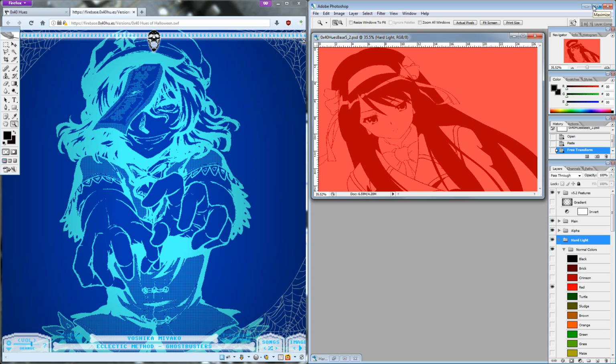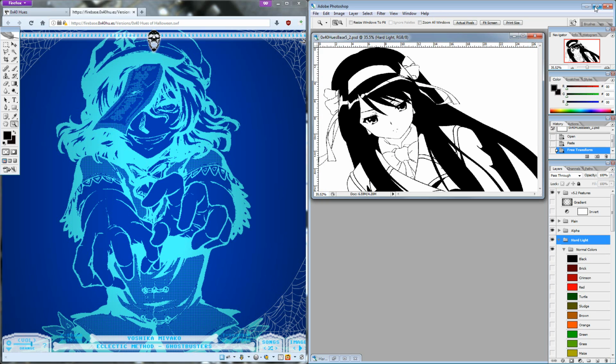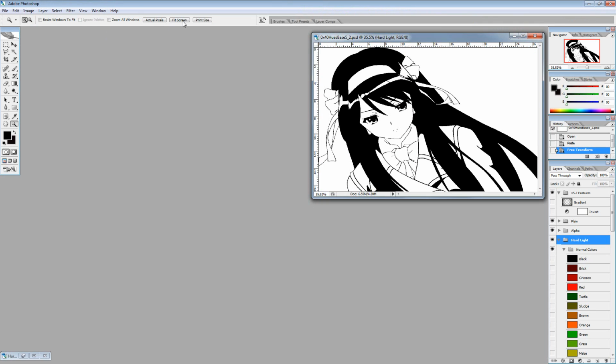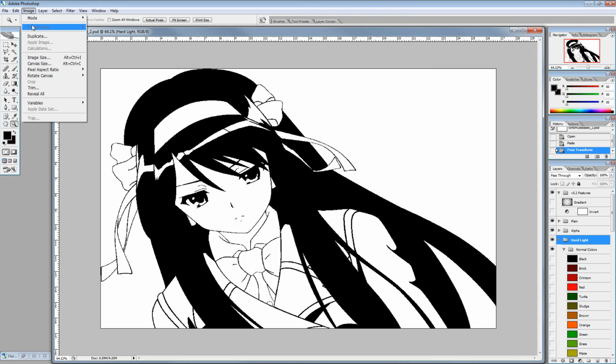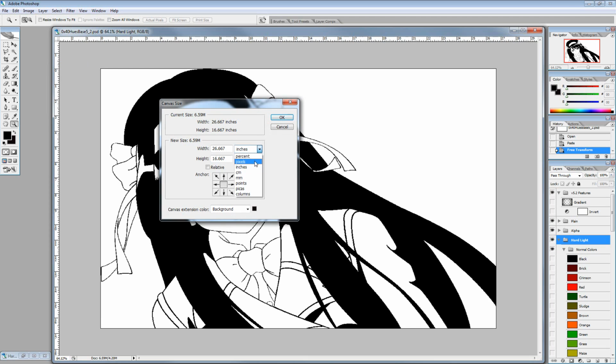Now there is one big difference between this version and the last version that I'll need to go over, and that is how to resize it to fit your monitor. Now go ahead and turn the colors off here and fit screen. Now in the last video, the way you resized the image was to go to canvas size, set it to pixels, and then to set it to whatever you want.